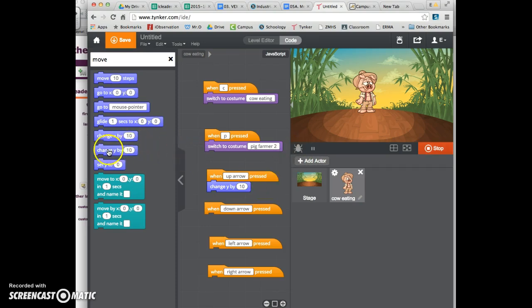So down here is also going to be a change Y by 10, but it's going to be a negative 10. Now let's try it. Up works, down works. So you figure out the left and the right one, and you have that done, the code is done.